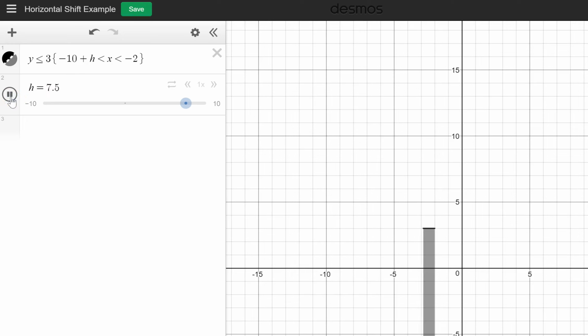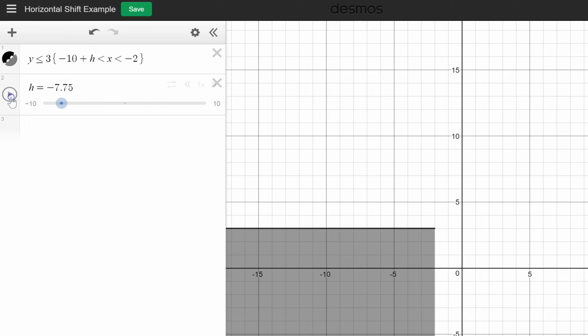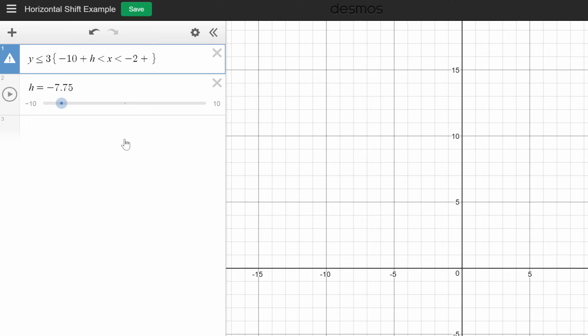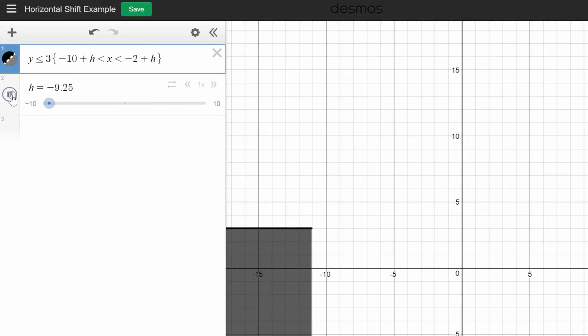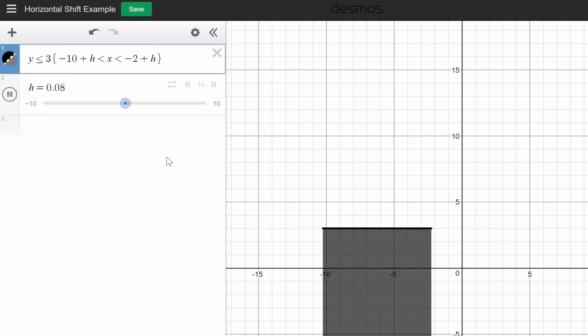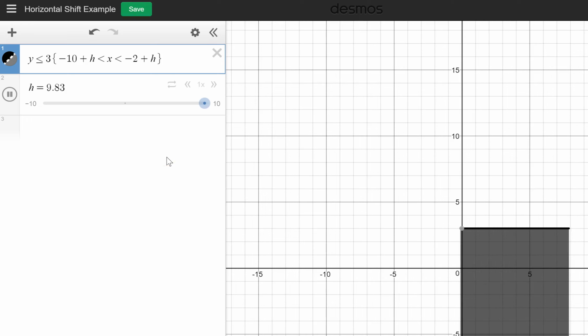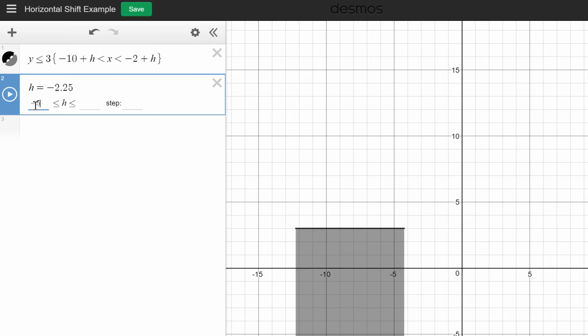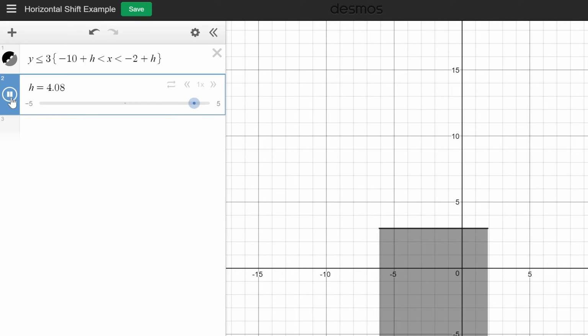If I just do one side of the domain shift, it's only going to affect that left side. So I'm going to have to add h to this side as well. So I'm going to do plus h here. And now the entire platform is moving back and forth, just the way I want it to. Now I don't want it to move this far, so I'm going to change these parameters as well. Now h can only go from -5 to 5, so it should stay on the screen pretty easily.